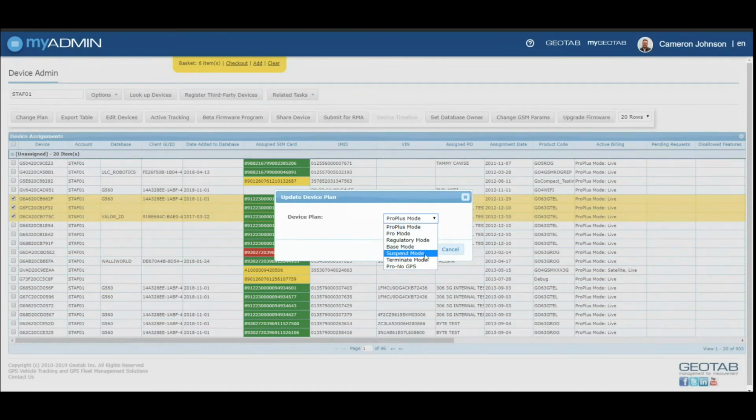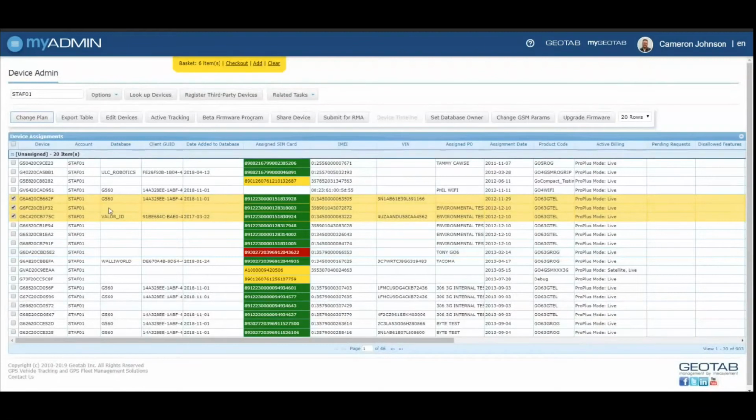You can also suspend and terminate the devices, but please note that if you terminate the devices, they cannot be reactivated. So just to note that again, if you do terminate a device, they cannot be reactivated. You can also export this information into Excel.